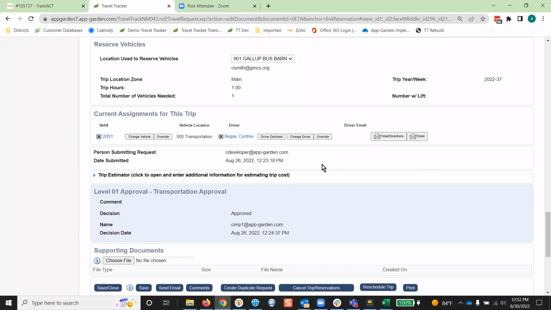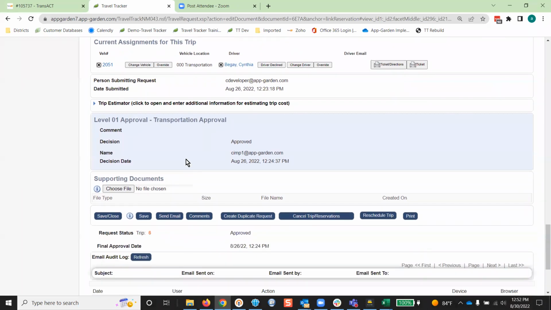So once we've made this assignment, we're simply just going to scroll down now to the bottom of the form and click the Save Close button. Now, before I do that, though, I'm going to pause just a moment and see if anybody has any questions about just the basic assignment. No frills, just assigning a driver with that vehicle to a trip. Any questions?